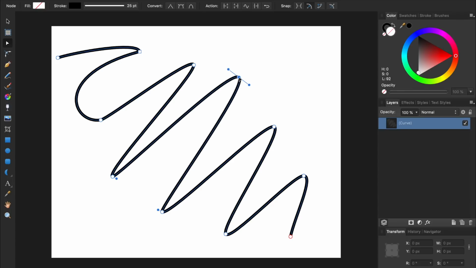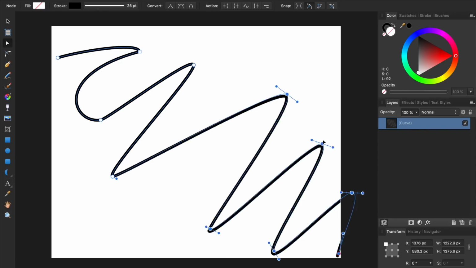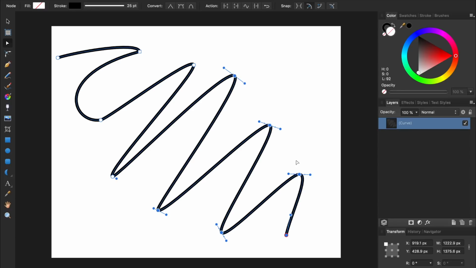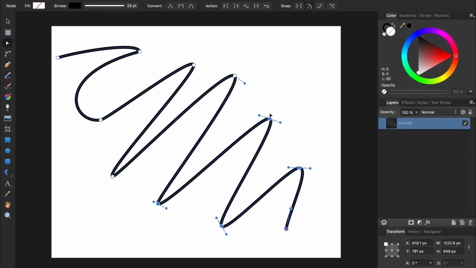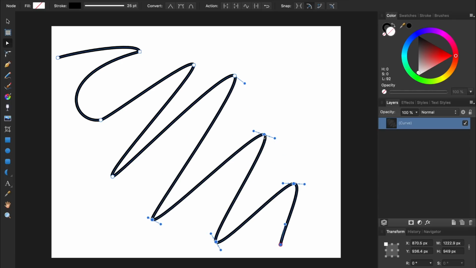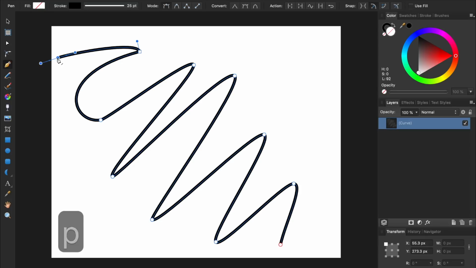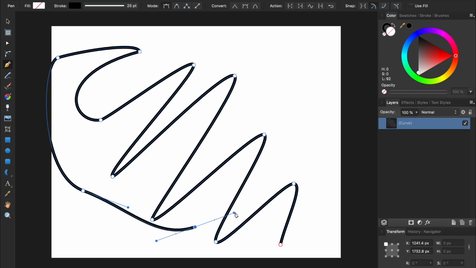If you want to select multiple nodes, hold down Shift and then click on as many nodes as you want. Then you can affect all of the selected nodes at the same time. Or you can click and drag to make a selection marquee. And finally, if you click on a node at either end of your curve and then get the pen tool out, you can continue drawing your curve, leaving off from the node you selected.